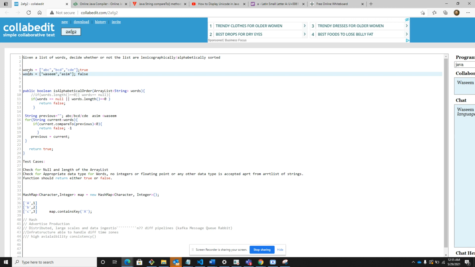So basically, when we pass this array list to this function, the first thing we need to do is check for null pointers, and also check the length of the array list. So whether the list passed is null, or the length of the list is 0, which means the list doesn't have any strings in it. If that is the case, then it will return false, which is very obvious, and the program ends. If not, we declare a string called previous here, which holds nothing.